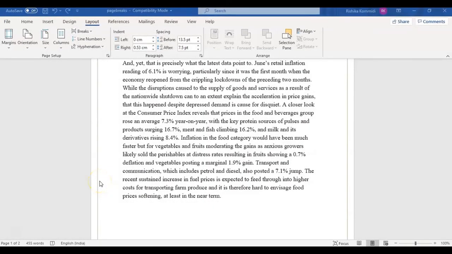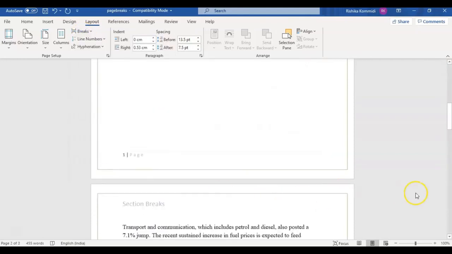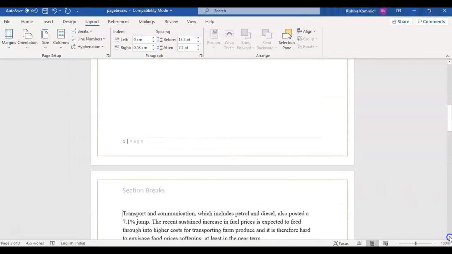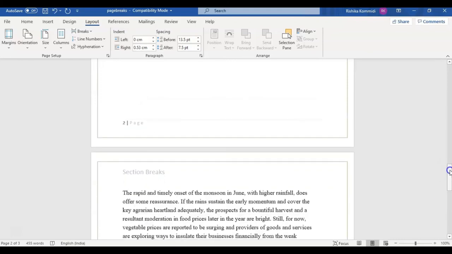The third type of section breaks is an even page break. An even page break will shift all the text which is to the right of the cursor to the top of the next even page. As you can see, I am placing my cursor over here and applying the even page break. You can see that the page 2 is the next even page and all the text which is to the right of the cursor has been transferred to the top of the second page.